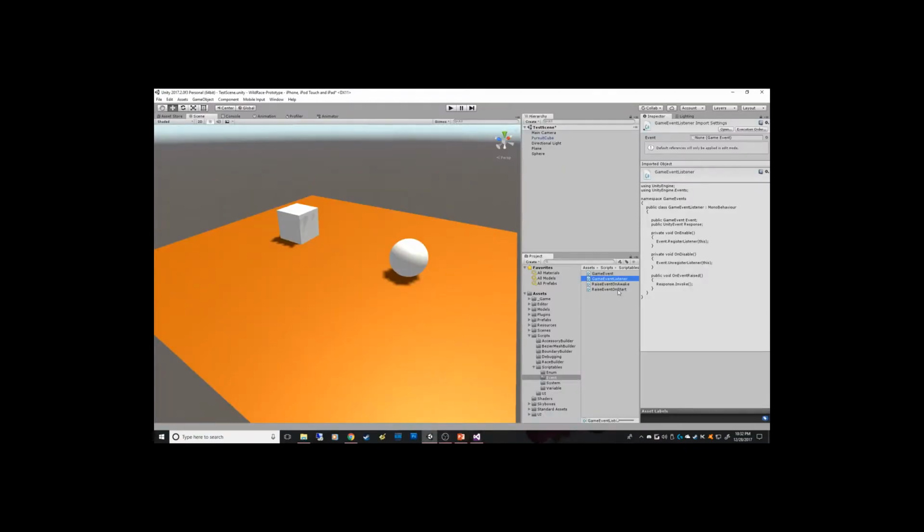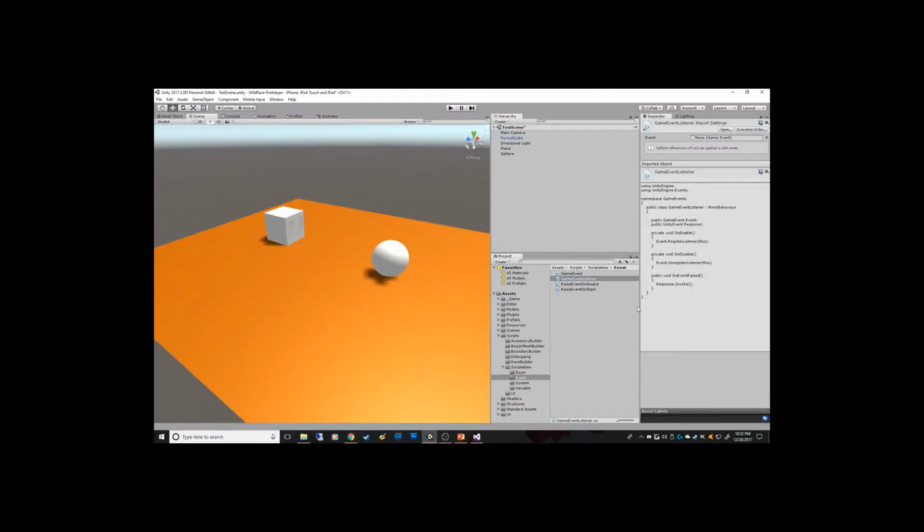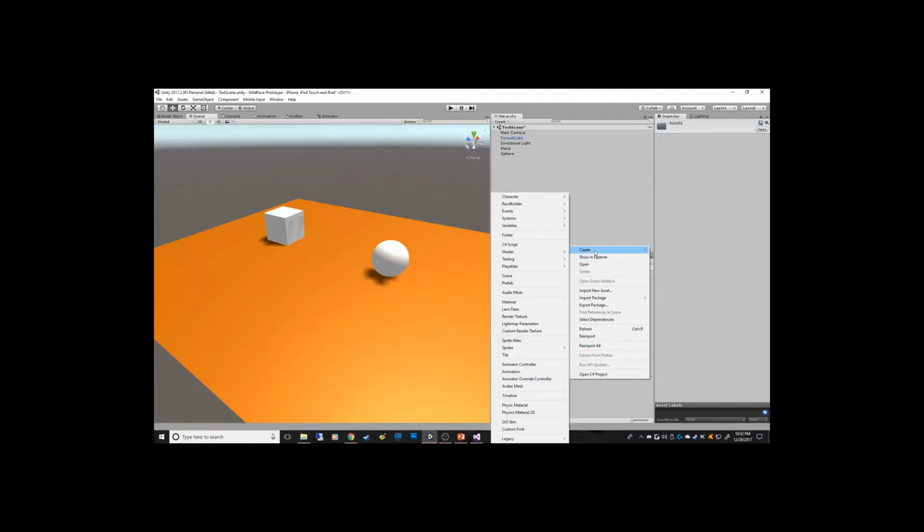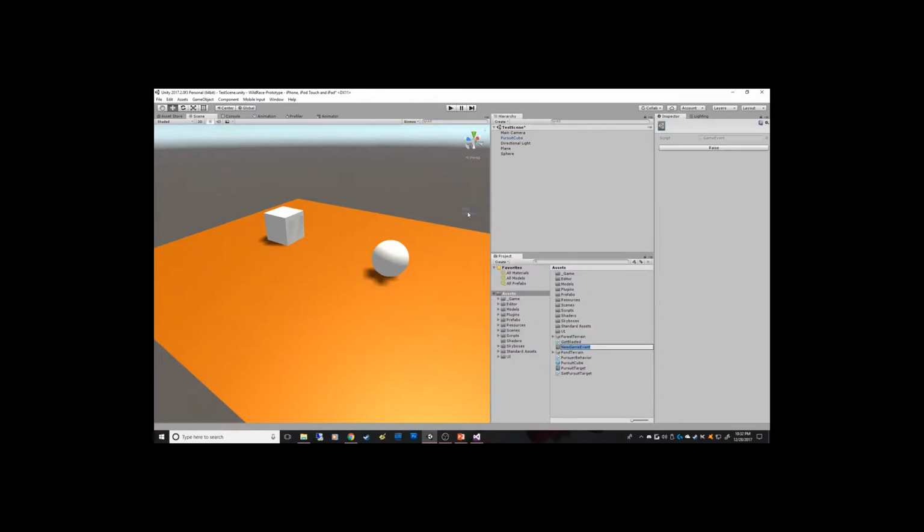All you need to do is create a meaningful event to respond to, and you do that by creating a scriptable object asset. So let's call this blast.